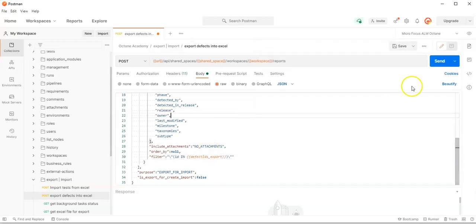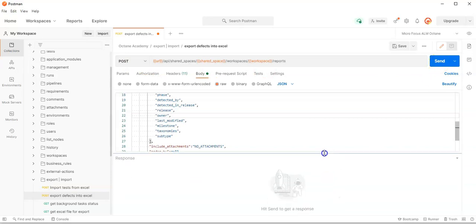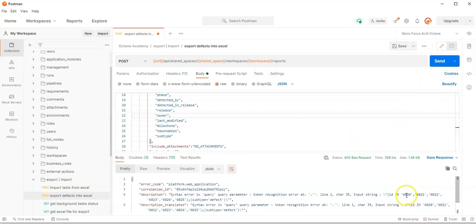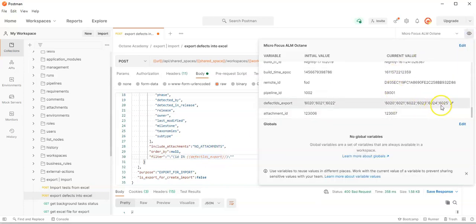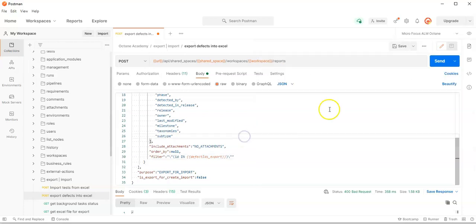Now if I hit on this with send, you see it's a post, so it should create a new background task, which again I need to monitor. So let's see. It's a bad request, so something happened in the query parameter. Let me check. So maybe I have a mistake. Let me quickly view the query parameters. Now here I have a dot instead of a comma. So this should be a comma. The rest is fine. Okay, save it and send it again.